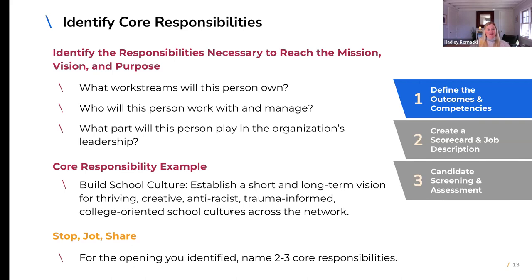So if there's one that you'd like to share, we'd love to hear it. I know there are lots of folks on here thinking about roles they're working on. You can raise your hand or you can put one right in the chat.